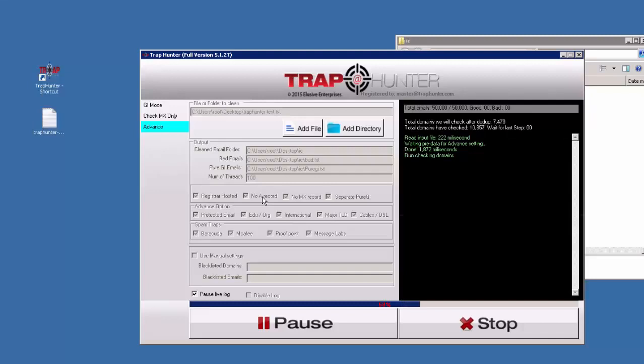I found a lot of traps that way. They were trying to hide, and I found them doing that little method. But anyways, that's what no A record is. No MX record means they have no mail exchange record, so basically it is useless for you. You can't mail to it.